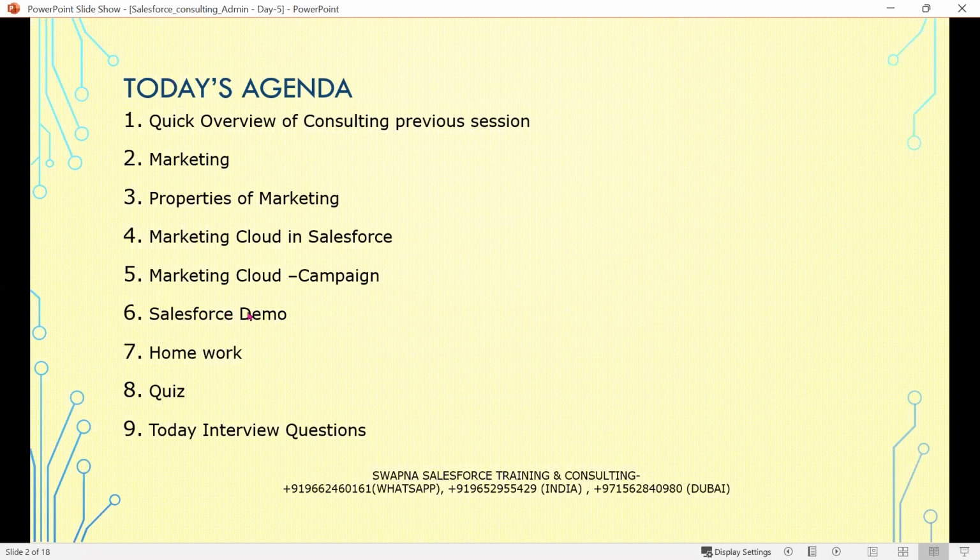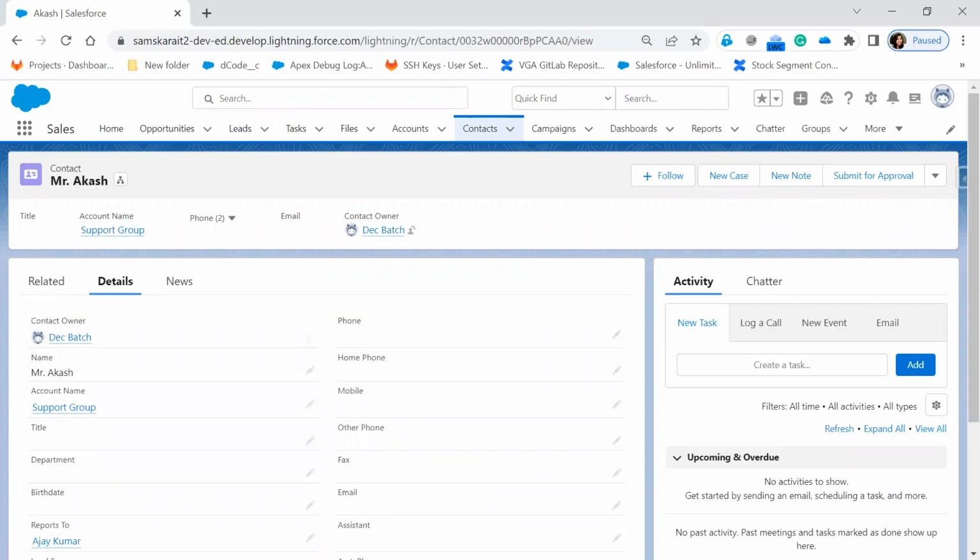Now today we are going to start. Swapna, I have a doubt. Yeah. Now suppose Salesforce is being used by, say, Flipkart, and they're using the CRM.